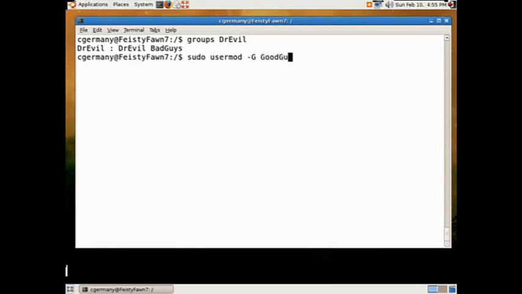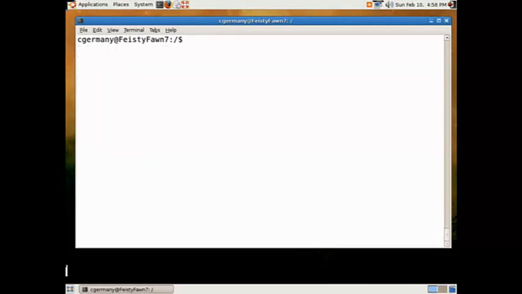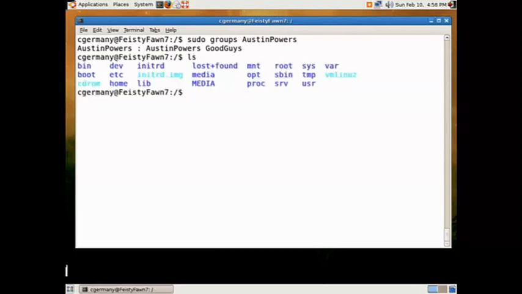And what do we call it? Good guys. We'll put him in good guys. Austin Powers. Okay, now we'll use groups. And Austin Powers is now in good guys. So we'll look at our file system.